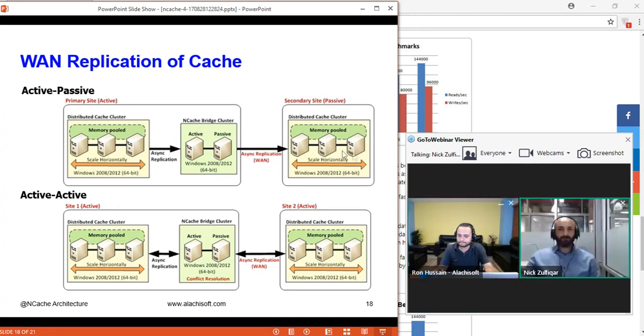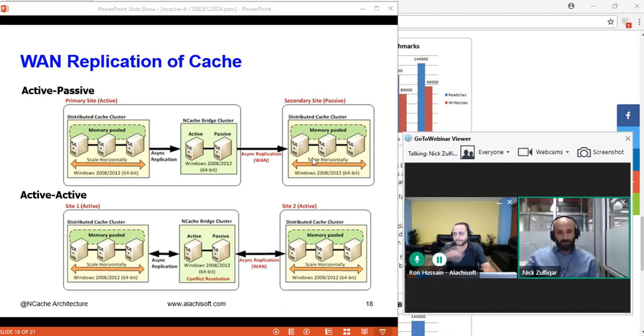Yeah, I have a couple of questions here. Ron, how does a client cache ensure syncing? What is implemented in the backend?